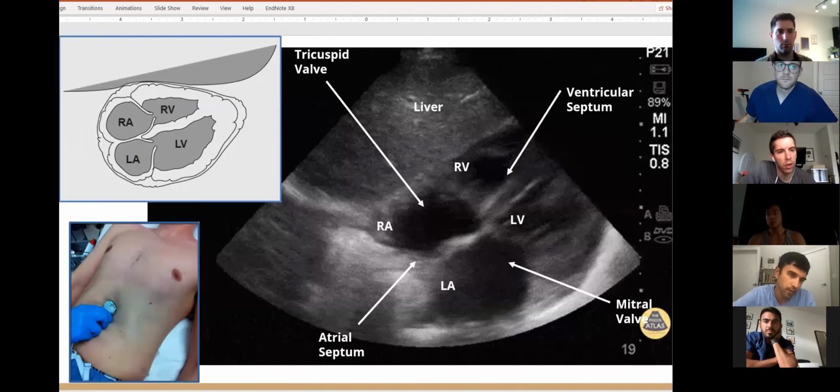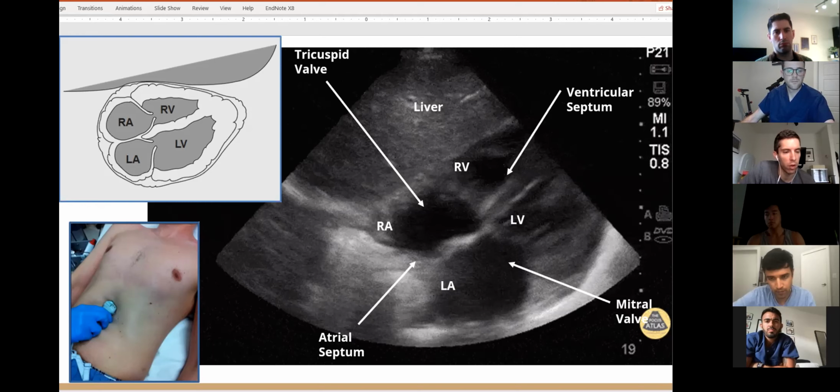Okay, so then moving on, this is the subcostal view. So again, where your probe is positioned is in the bottom left of this PowerPoint slide. You can palpate for the costal margin. You want to put the probe just underneath, then angle back up towards the patient's left shoulder so that you're angling back towards the heart.